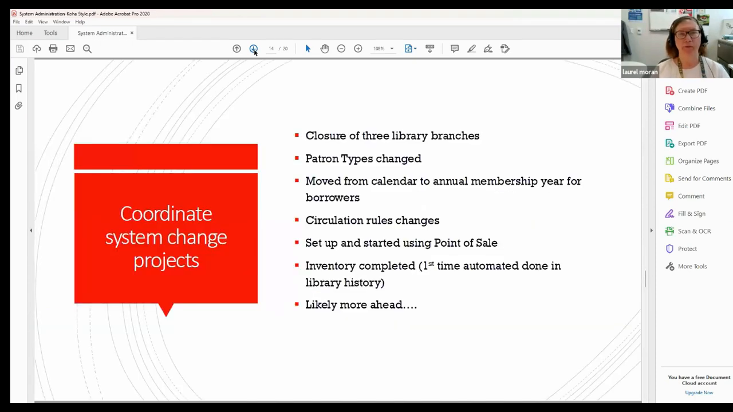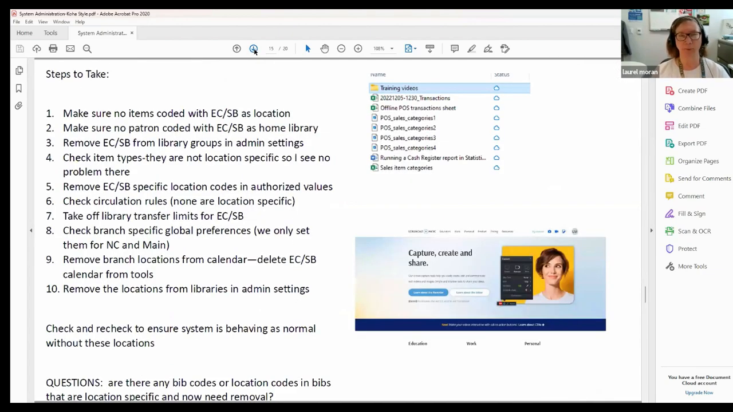Okay, this is an area that we've done a lot of big projects in, and I'm not going to go into a lot of detail, but we have closed 3 library branches. We've totally changed our patron types. We moved from calendar to annual membership. For our borrowers, we are a membership library, and we set up and started a point of sale, and we've done an entire inventory. So all of those things are projects that you as a system administrator would likely be involved in. This is just a few examples, a cut and paste of some things we do when we're doing a big system change project.